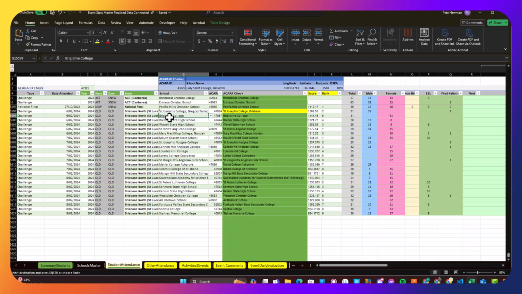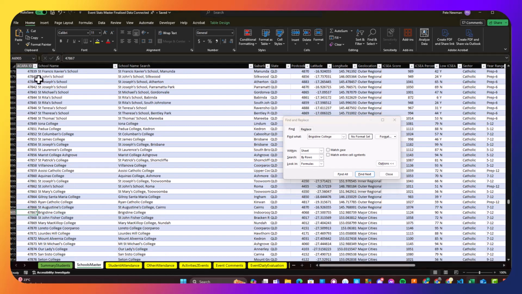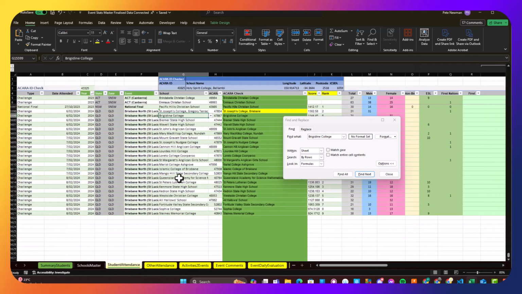To do that, I just copied the school name and then came over to Schools Master and then searched for Bridgeton College. And there it is, and the ACARA ID is in the leftmost column. Again, all that's doing is making sure that we then have all the location data and all the metadata about that school available in the report.